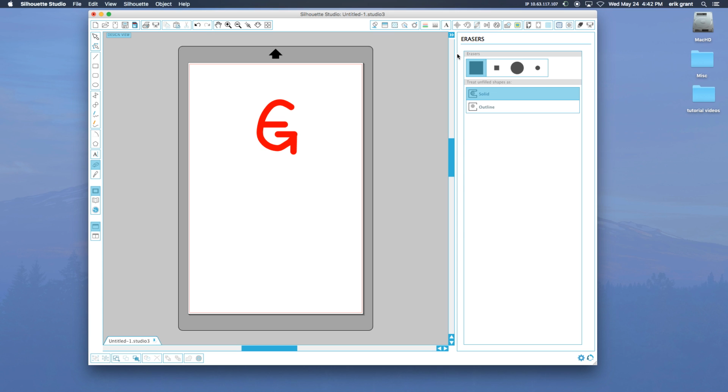I don't know why I can't erase. Oh well. I guess if the eraser doesn't work, then you're going to have to do this without using the eraser. And sometimes you might just want to edit some things.